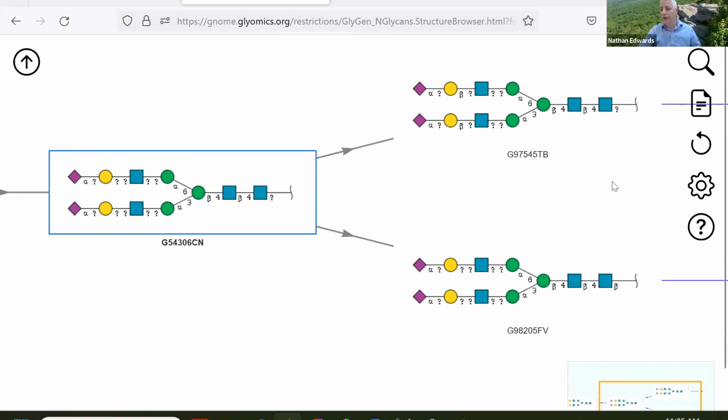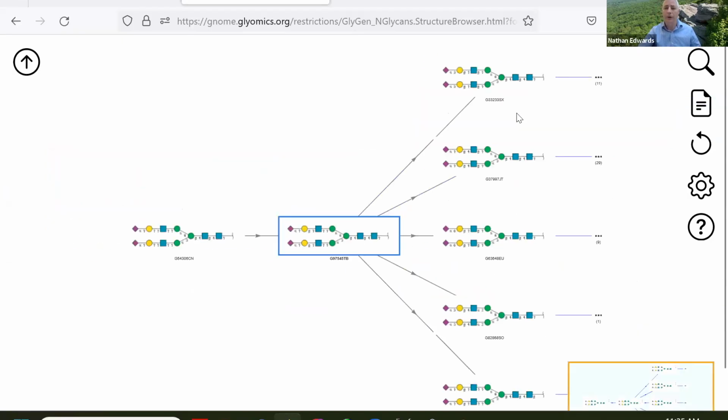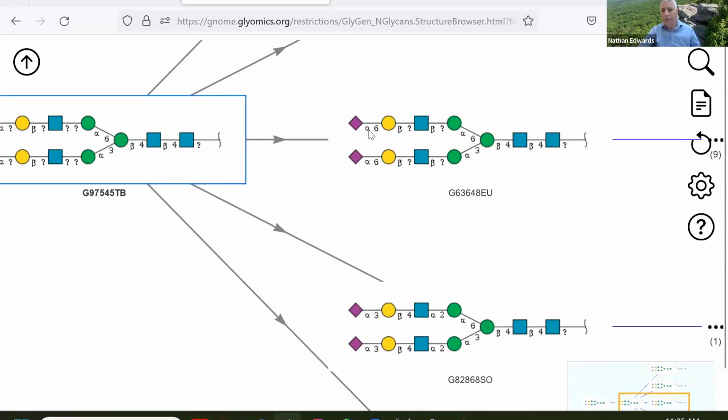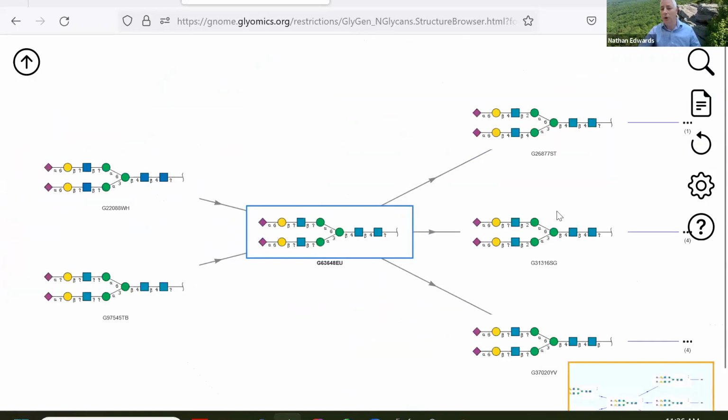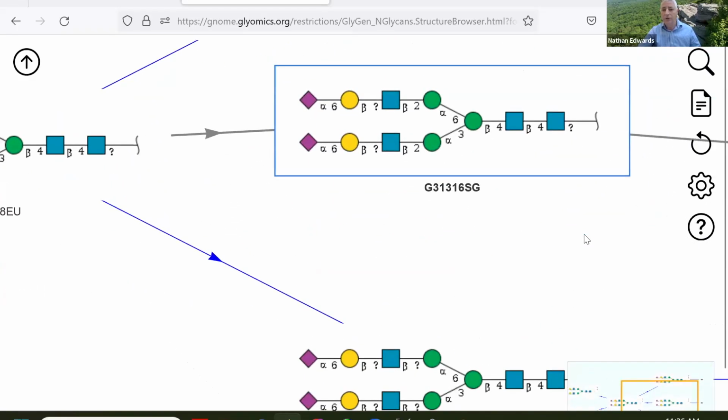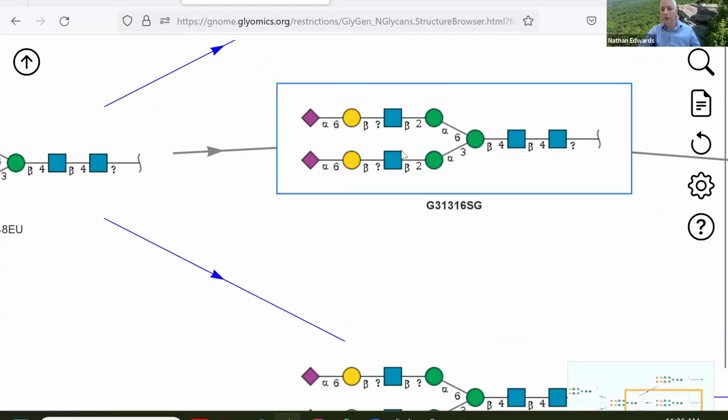Let's look at our next step. We could choose to add the betas. So I chose to add the alpha for the sialic acids. It looks like we could choose to add the betas for the gals. Zooming in again, here we have alpha 6. That looks promising. That's definitely something we want. Continue to navigate down the tree.